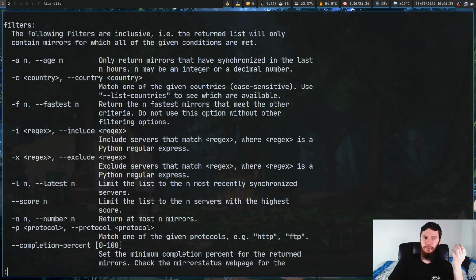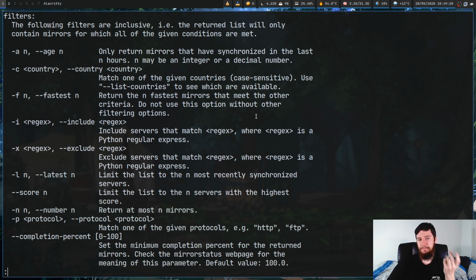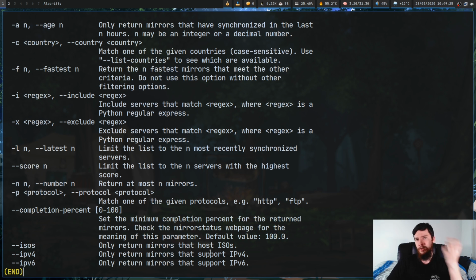You can also filter by things like fastest, so say return the 200 fastest servers and then sort by download speed. Now the problem with this one though is you might have packages that are a little bit old in some of the mirrors. It might not really be a problem with 200 mirrors, but it's something that should be considered. So you can try out a bunch of different ones and see what works best for you, but this seems to just be the standard way to use it. You can also filter the mirrors based on whether it supports IPv4, whether it supports IPv6, and whether it hosts ISO. So let's actually look at how this would work.